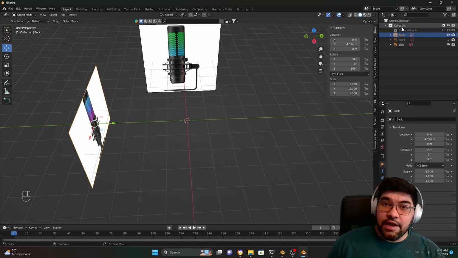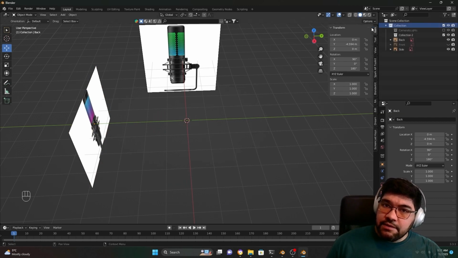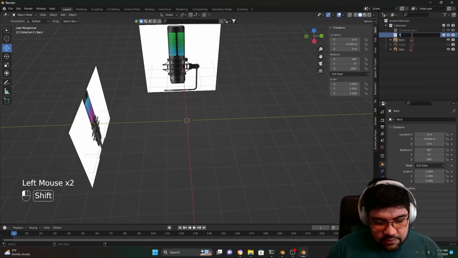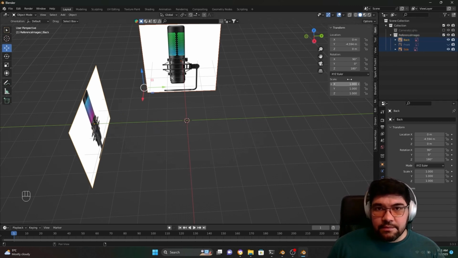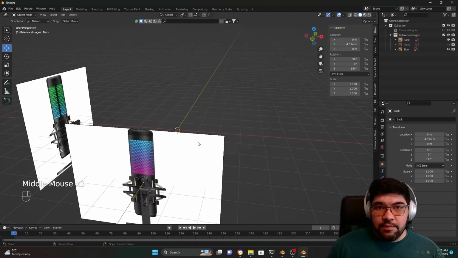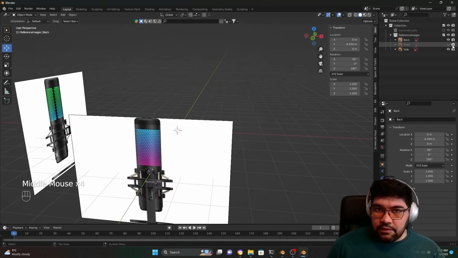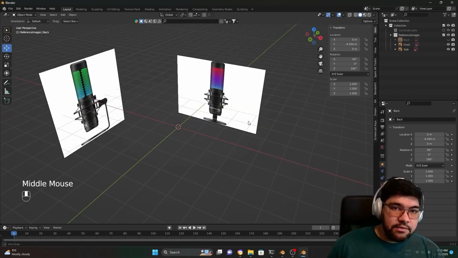Let's also create a new collection for all our reference images. New collection, let's name it reference images. Okay, we have our reference images here. Let's drag them inside this collection. Right now I'm going to hide this back view image because we're not going to use it right now. So let's only keep these two images for a while.